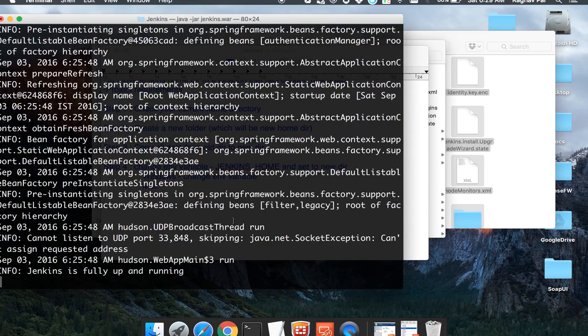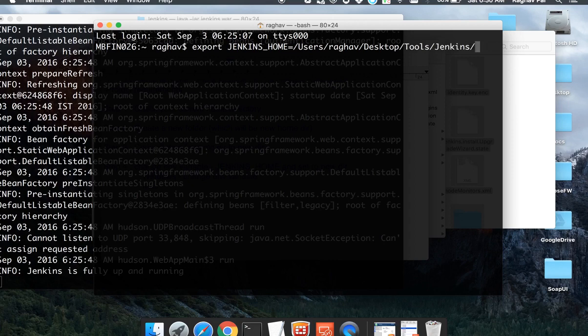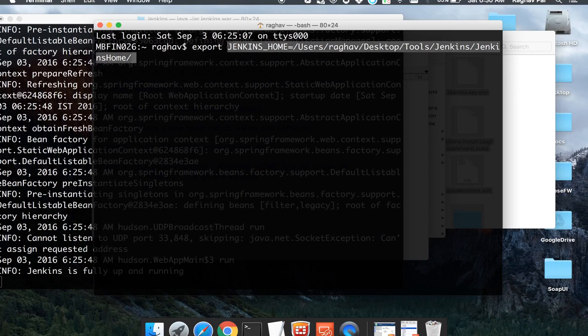I am on a Mac, so what I have to do is go to my terminal. Okay, and I will say export JENKINS_HOME equal to the path of my new folder. So it is at Desktop, Tools, Jenkins, and Jenkins_home. Okay, so this is the new location, and I will just press enter.